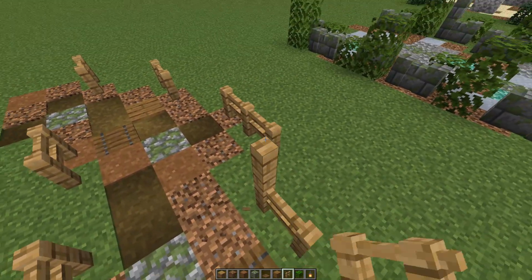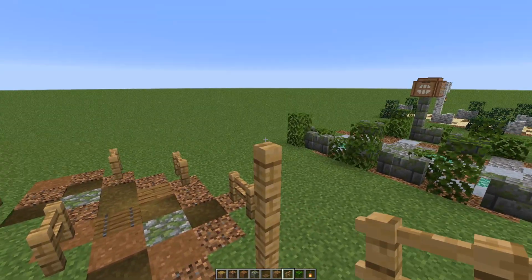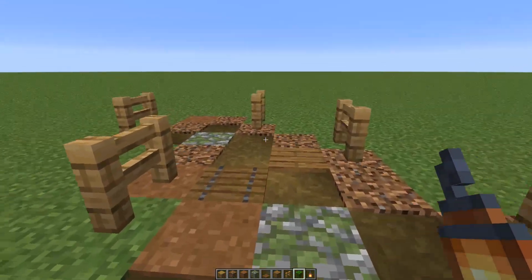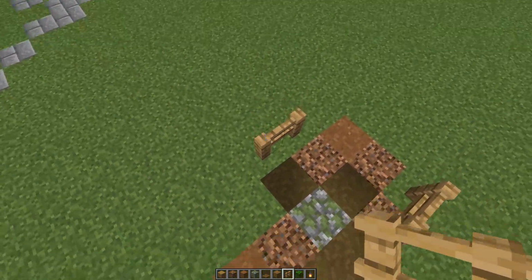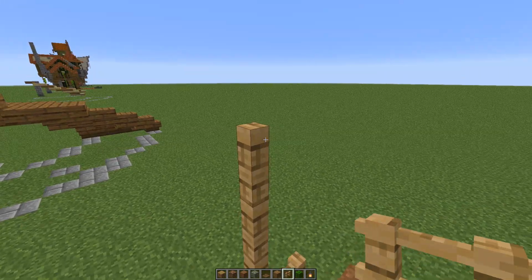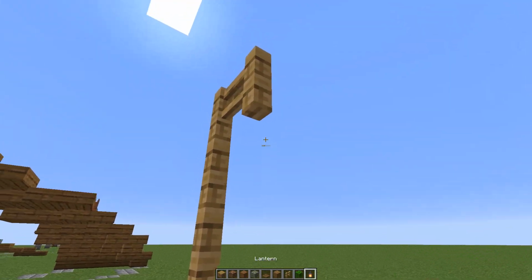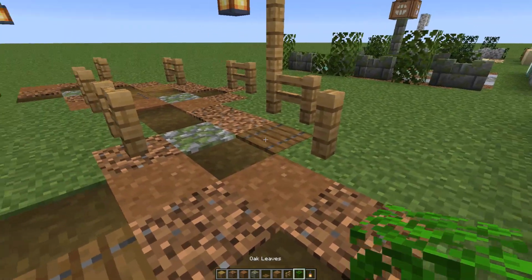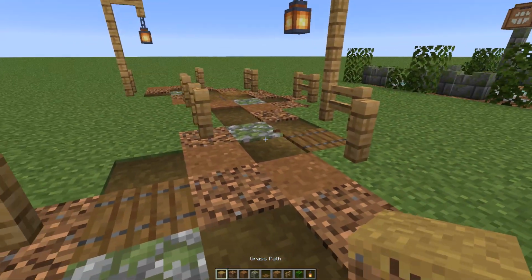Oops, like this, and a lamp there. And we'll do another one over here, time for another lamp here. Lanterns. Love the lanterns, guys. And what did we destroy? Yeah, that was a path block.